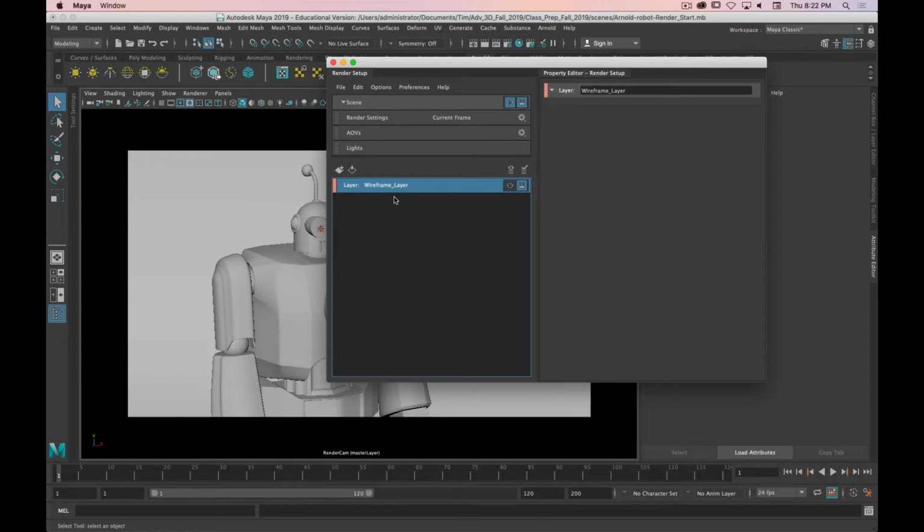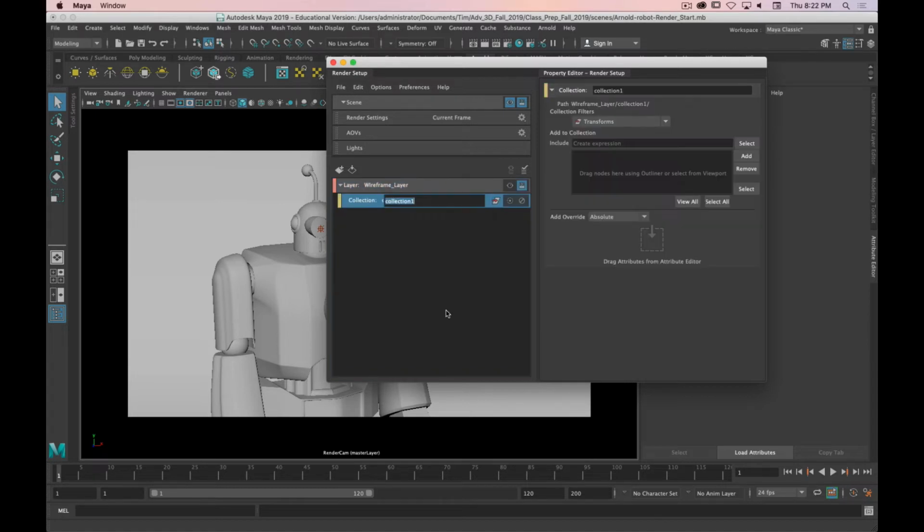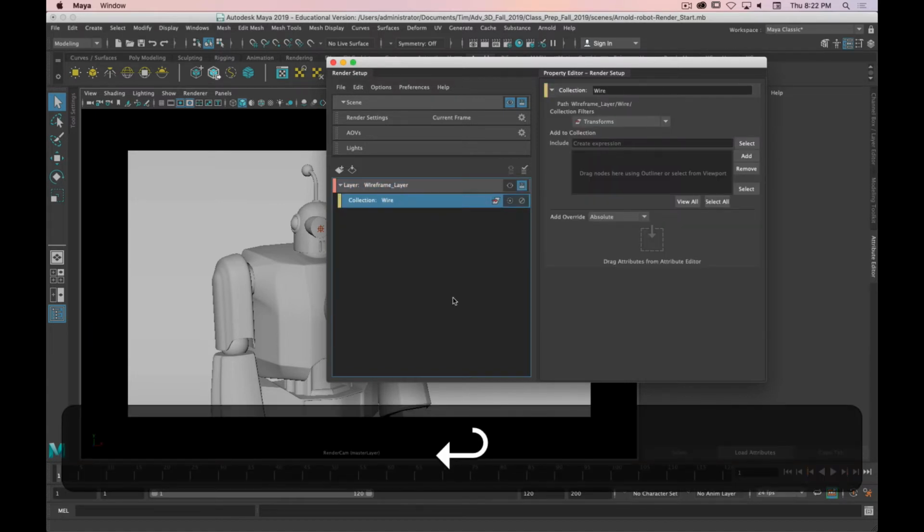And so what we'll be able to do is basically override the materials of everything in the scene, give it a new material without getting rid of all the other stuff. So if you just follow along on the first one, it'll make sense once you kind of see the end result. So I've got my wireframe layer. I'm going to right click on that, and I want to create a collection, and I will call this collection wire.